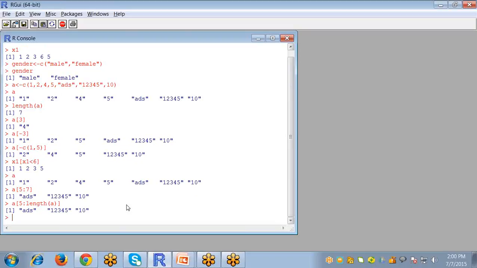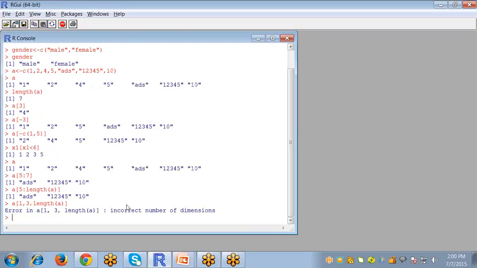Now if you want to access the first, third and the last element, how to access it? Square bracket, first, third and the last element would be length of A. Sorry, I just forgot to include the c here.